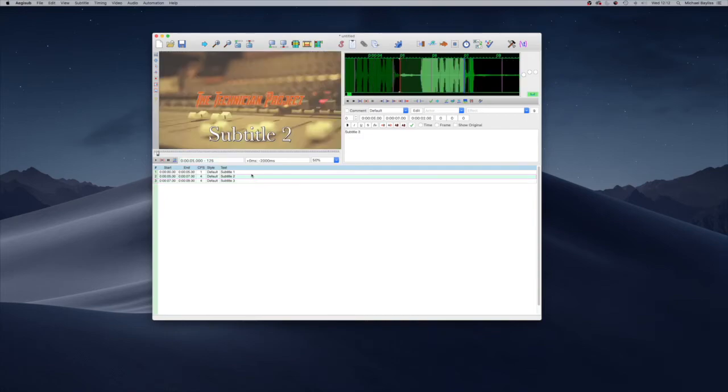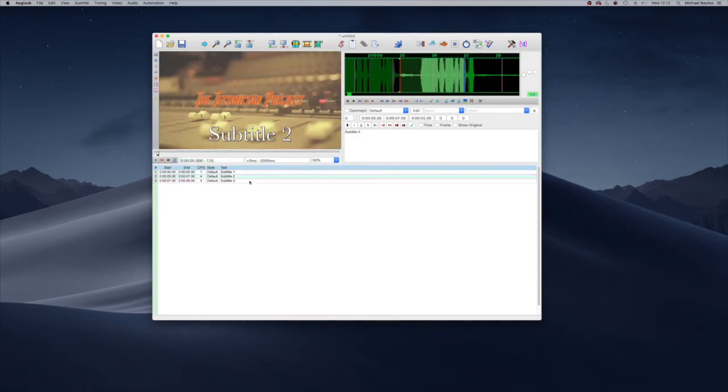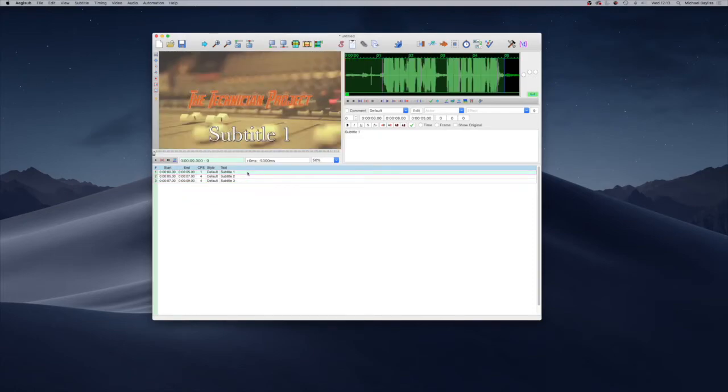So that is how you add 3 subtitles into your subtitle player. In our next video, we'll show you a bit more in depth on how to export them out.